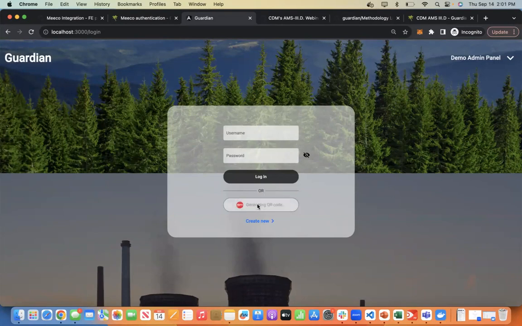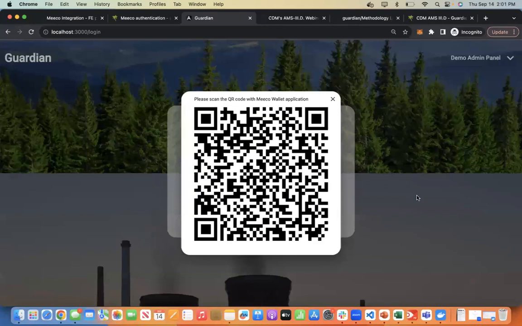So when I click on it, it actually generates a QR code. This QR code needs to be scanned by a Meeco wallet application, and then once it is connected, you can do all the transactions, and all the VCs and VPs are generated using Meeco.